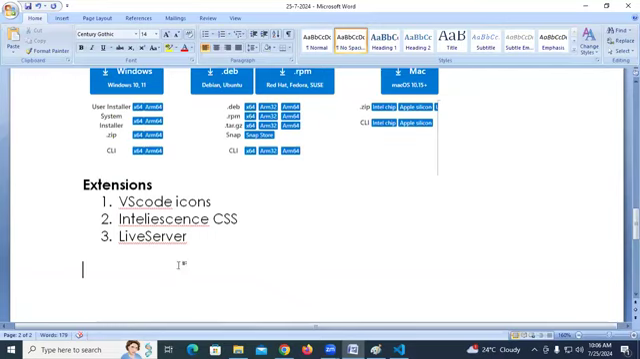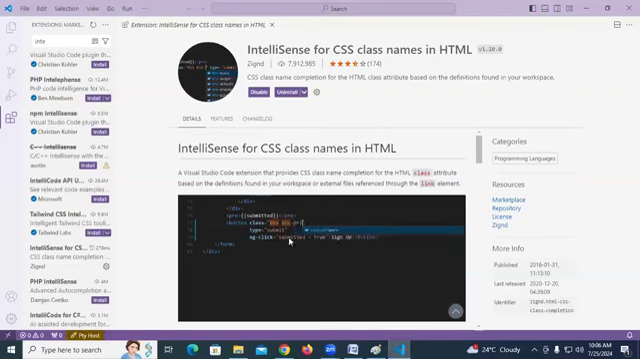But I'm not telling you about package managers and all those things, because you're not working with AngularJS or ReactJS or NodeJS. I'm not telling other things. Now I'm just telling you VS Code Icons, IntelliSense CSS, and one more, Live Server. So, what is this VS Code Icons? It is nothing but, see here.